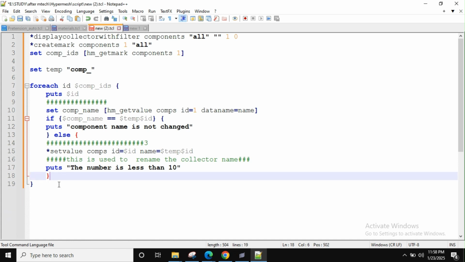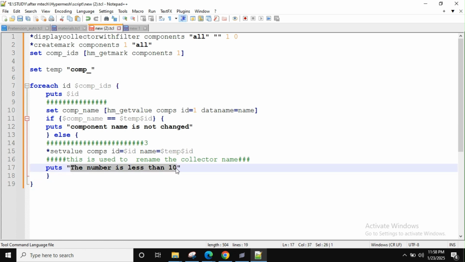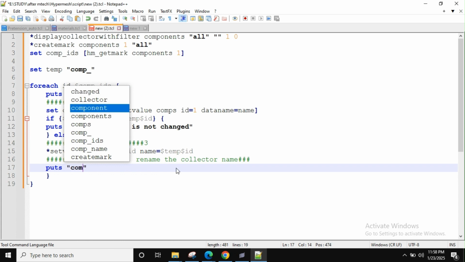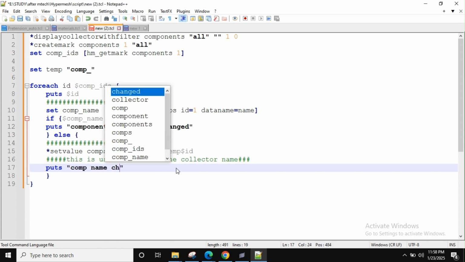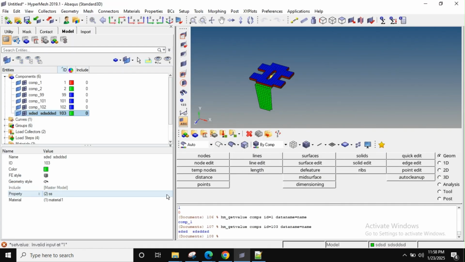So let me, yeah. Now if the component name is this temp name, then there is no need to change it, otherwise change it. And with the change, we can also use component name changed. Let me use this command and it should work, I think.